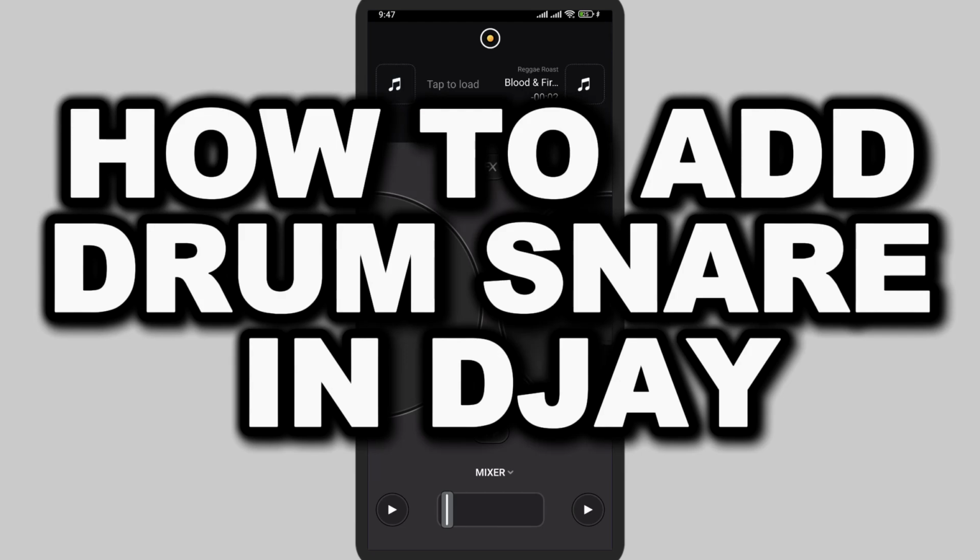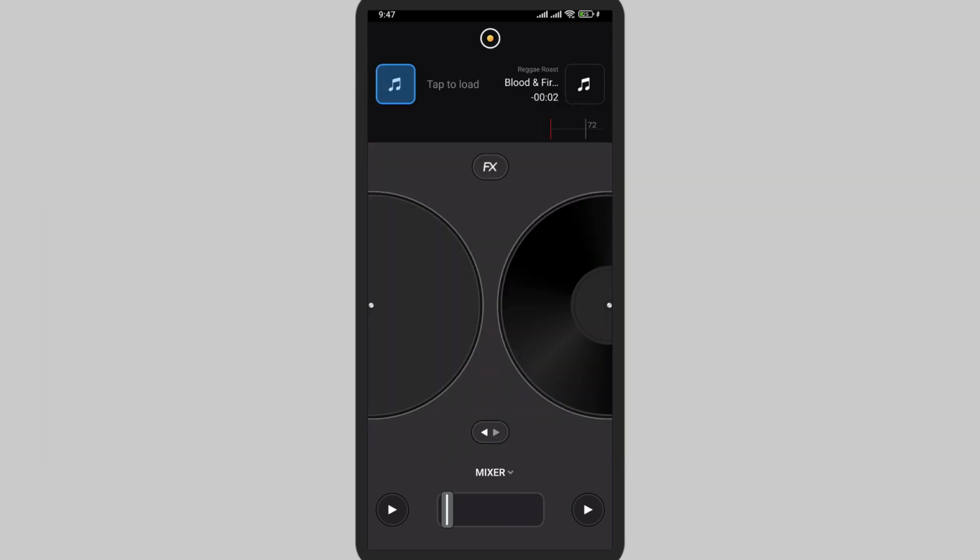How to add drum snare in DJ. In this video, I'm going to show you how you can add this effect. First of all, open the application.